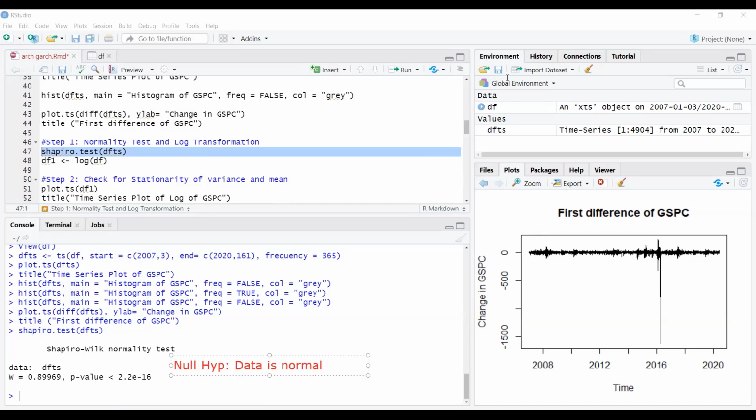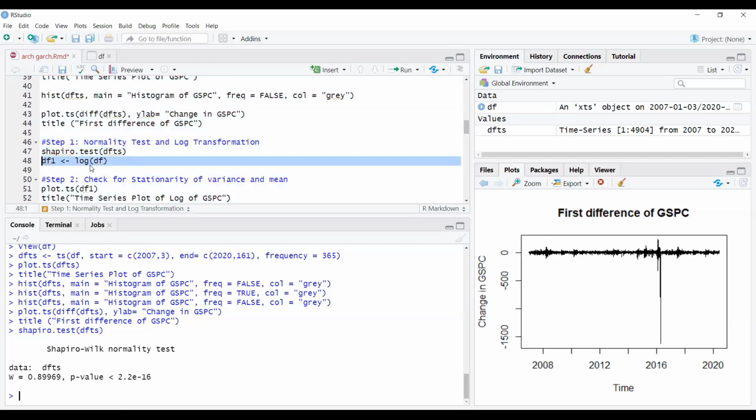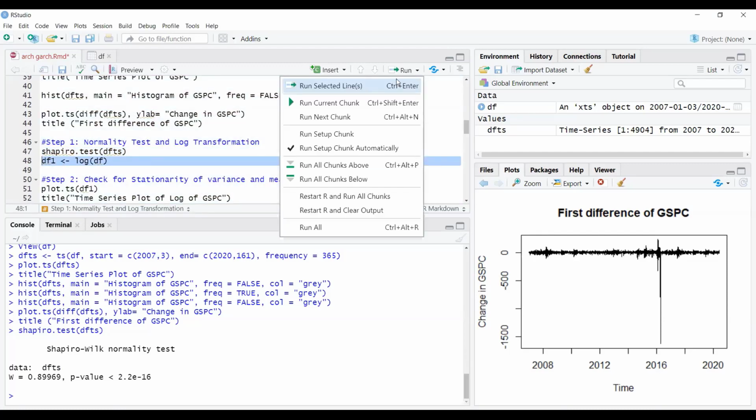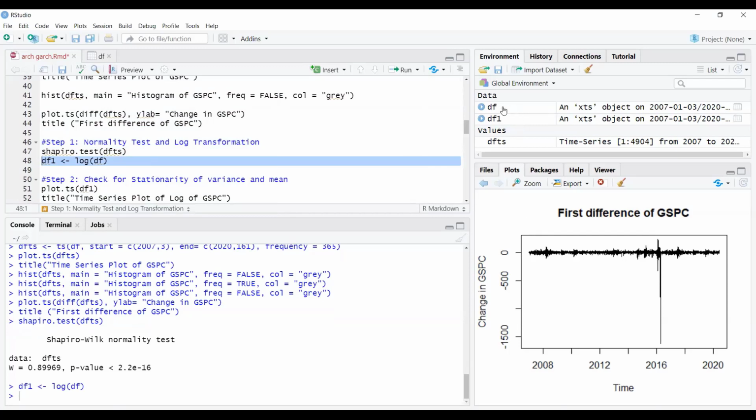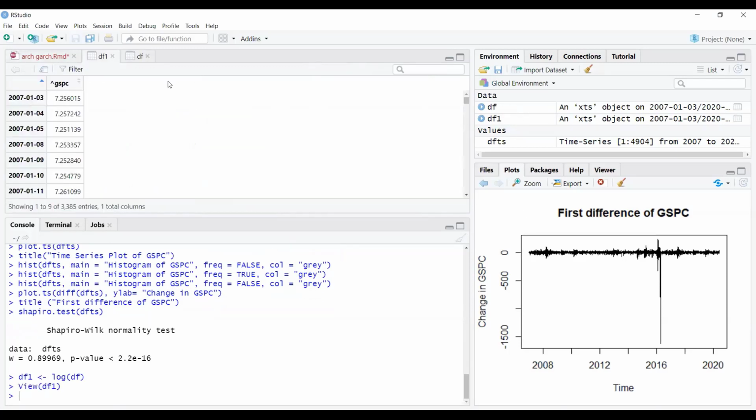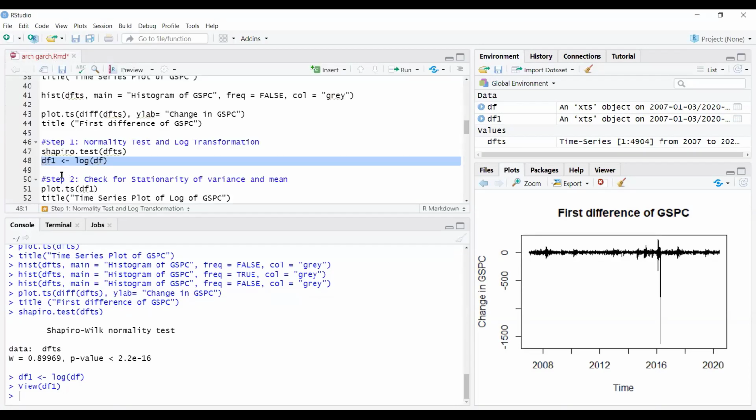So we'll take the log. The command used is df1 equal to log of df. When I run it, it will make a new data file and it will be converted into log. So it is smaller. Note down here that I have made a new data file.